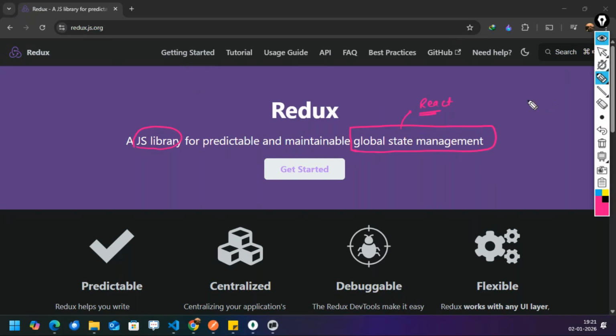In React, how were we handling the state, guys? We were handling it internally, locally, with the help of useState. That is one way. State means how you are handling the data. That was one way, useState. Then I showed you one more way, which is local storage, if you remember.